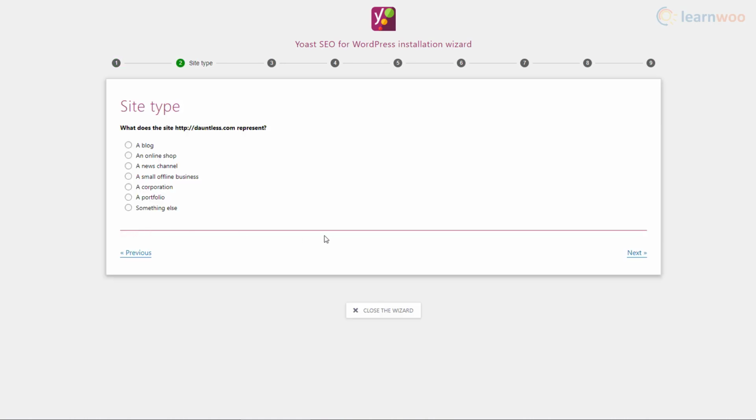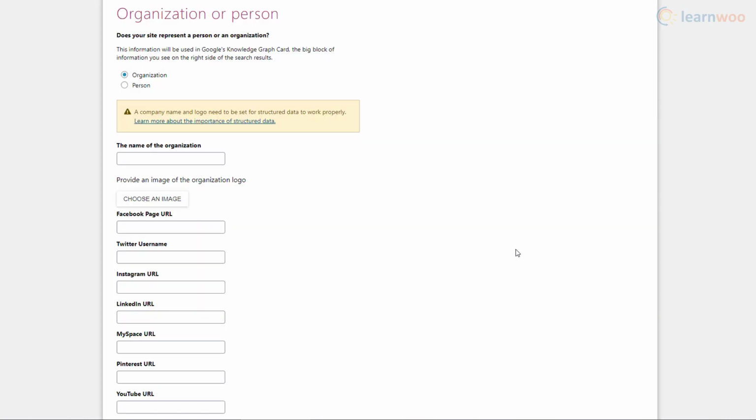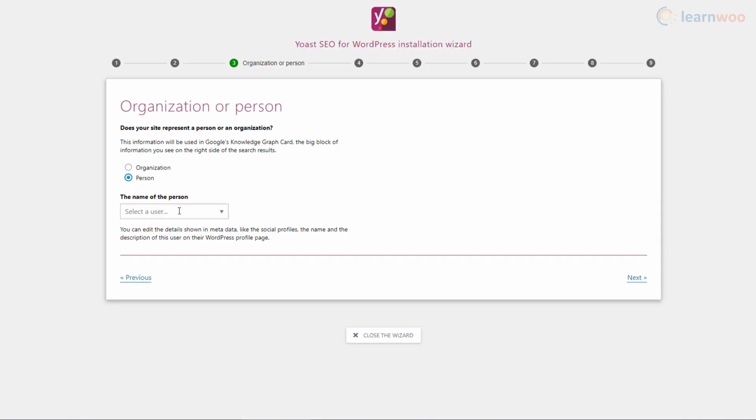Choose the type of website you have. Ours is a travel blog, so we'll choose this. Next, choose the entity represented by the website. Is it an organization or a person? If you're a person, simply select a user from the drop-down and click on Next.